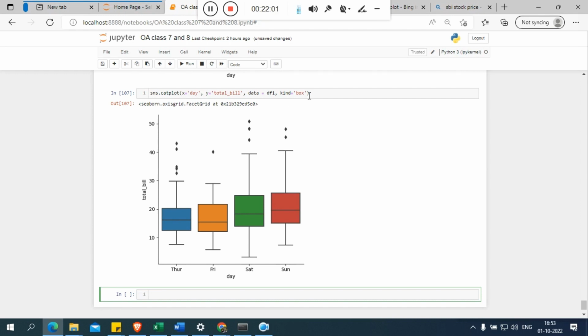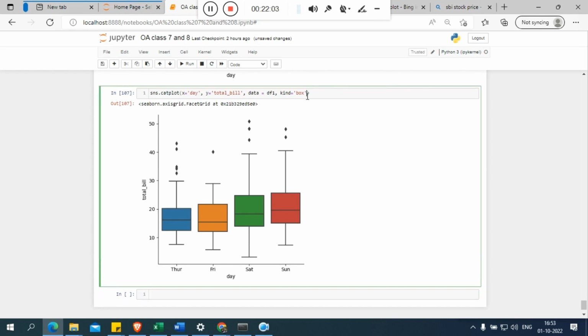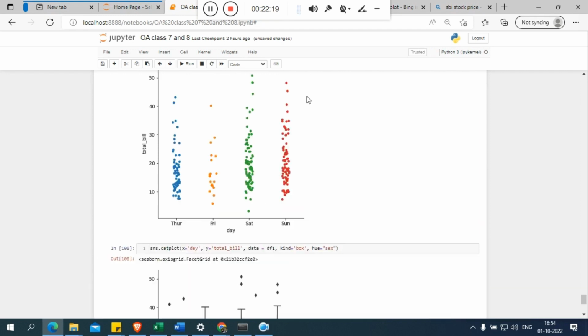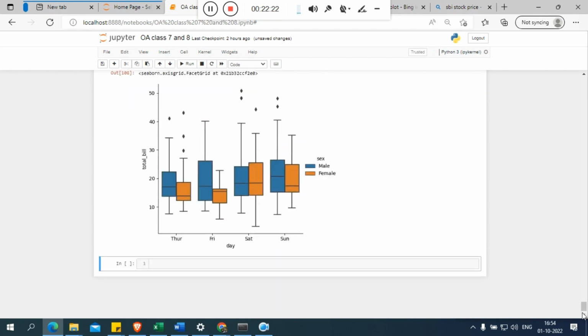I want to make this on the basis of male, female, or sex, you can say. So what do I need to use? HUE, and I use sex, and let's see what the output is. So sex-wise you can identify the box plot, meaning male and female related differences you can identify.